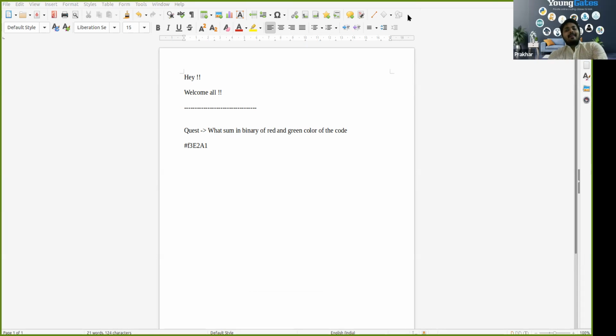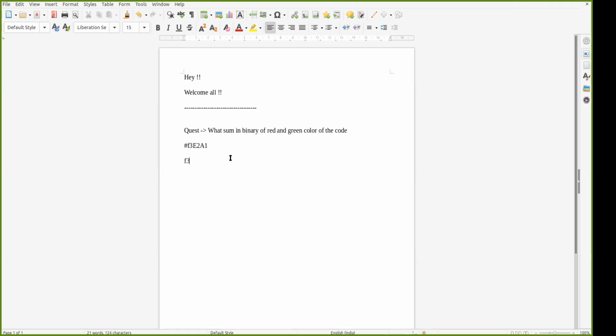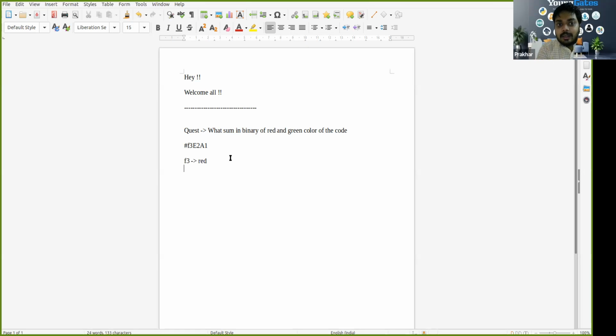So guys, recall the hexadecimal color code, when you were studying hexadecimal conversion. I told you something about color code also. I'm giving you the hint: the first two represent red color, the middle two represent green color, and the last two represent blue color. These are in hexadecimal form. You need to convert this into decimal, and after converting, you need to add both and convert that to binary representation.